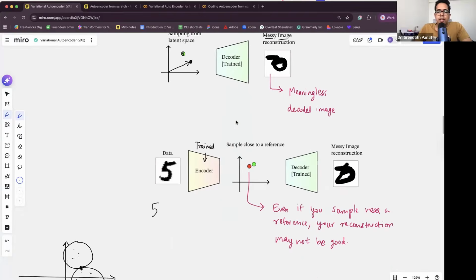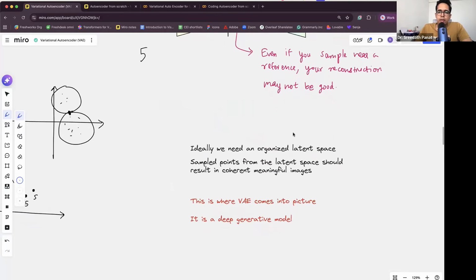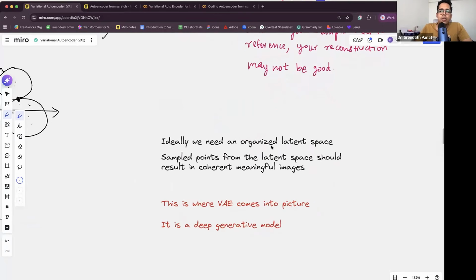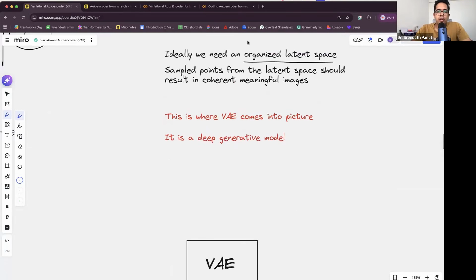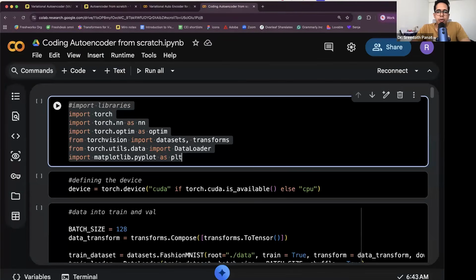But this is where the idea of the variational autoencoder was introduced. Can we somehow organize our latent space such that different regions in the latent space mean something? That was the idea. I'll show you the code for an autoencoder first, and then I will show you the construction of the variational autoencoder.